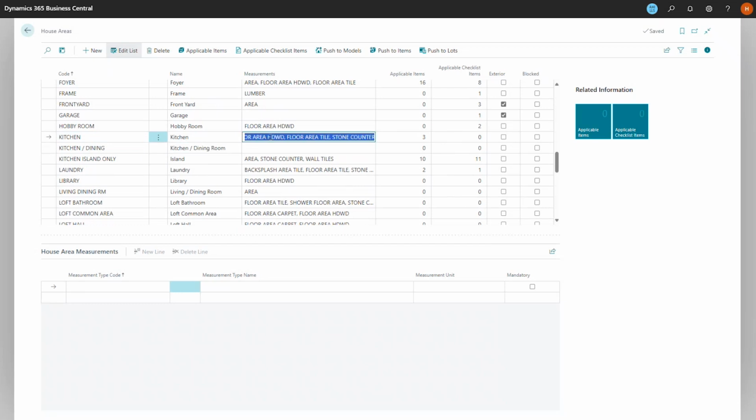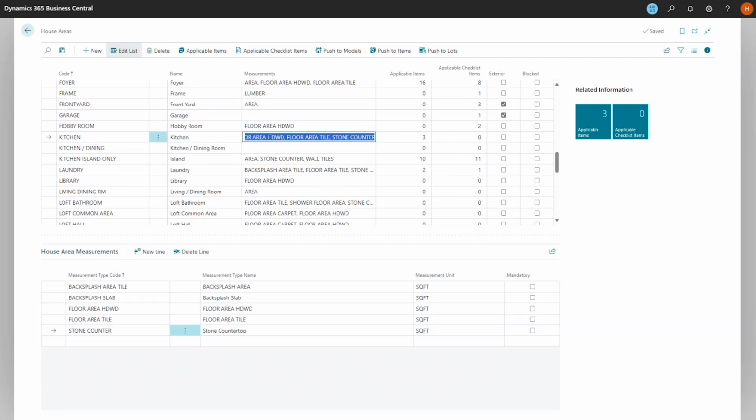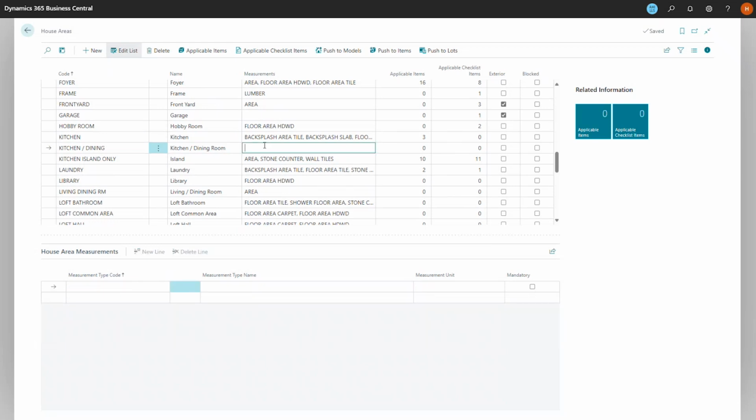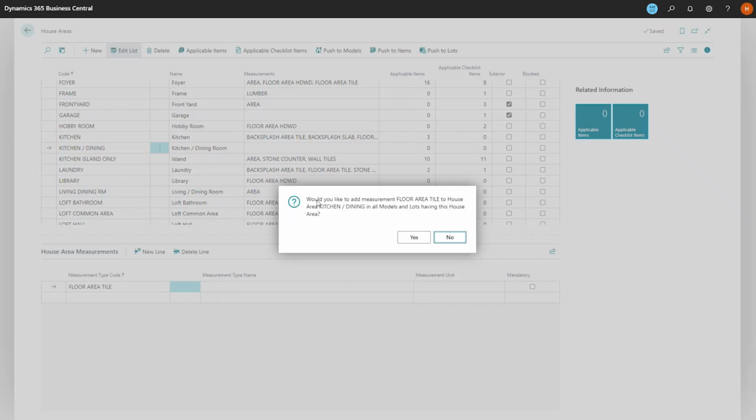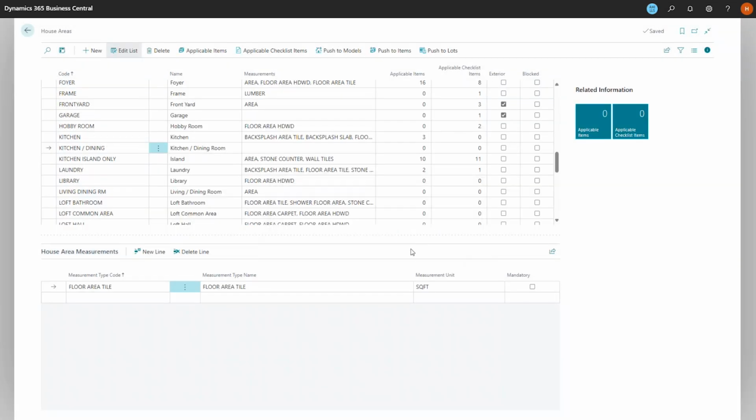All I want to do in here is add in a couple of measurement types. So in this kitchen dining room, we're going to allow a floor area of tile. I'm going to copy this from the kitchen above. I just went down there, did Control C, and I'm going to come into this and do Control V, and it copies it across. And it says, would I like to add this floor tile measurement to all models and lots? As it happens, I don't have any right now, but yes, I'd like to have that.